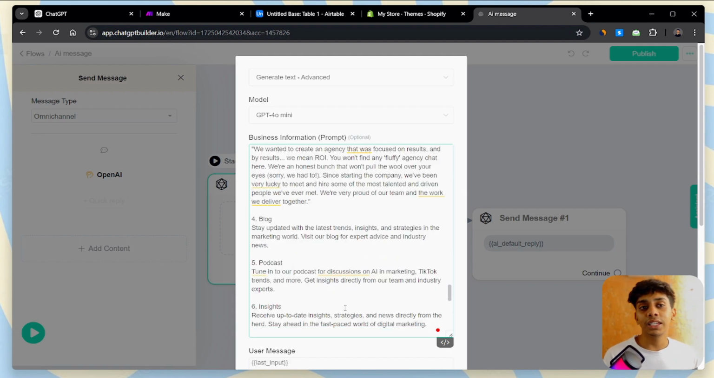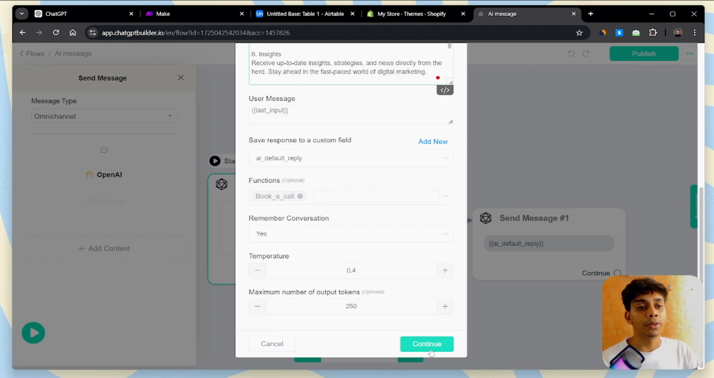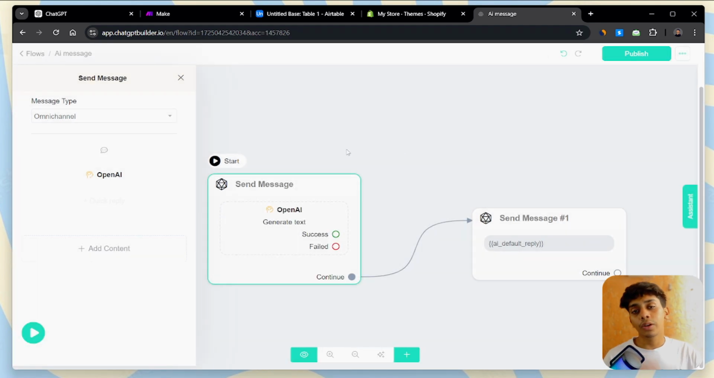This is basically the knowledge base of the company that I got from ChatGPT. You can use any business as you like. This is just an example. So what I'm going to do is click on continue. Now here we're going to create a function.